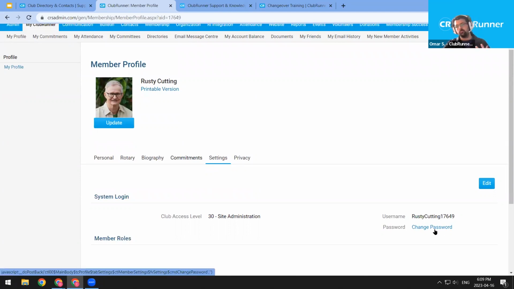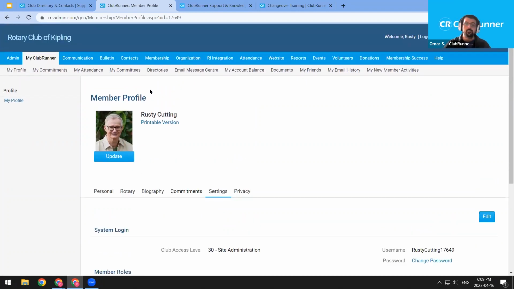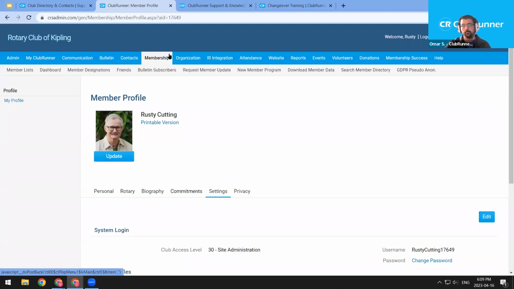So I'm logged in with Rusty's profile and I'm not able to decrease my own profile's access level, but we can change another member's access level. Let's quickly do that. To change another member's access, we would click the similar dashlets, but in the top blue bar from our member area, membership, and then member list to open up the club's active member list.